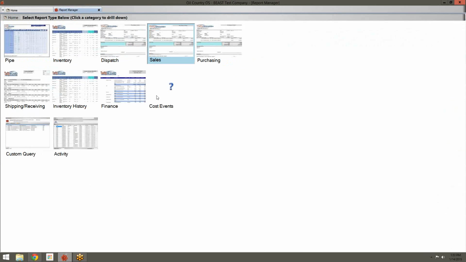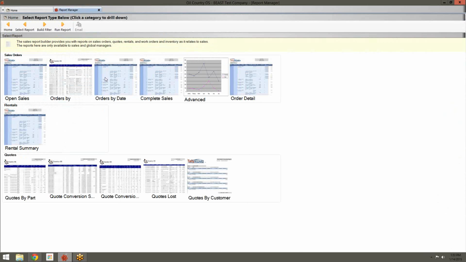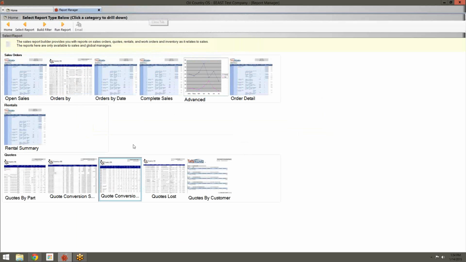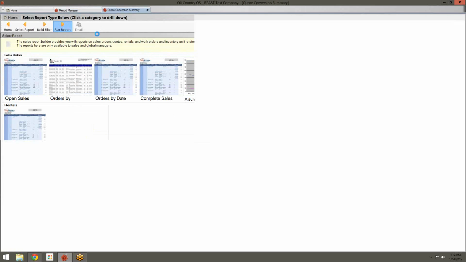Okay, so let's look at the quote conversion. This is a really cool feature. The quote conversion is going to give you a percentage of how many quotes were actually turned into sales orders. So that's really useful tracking, especially when you break it down by salesperson. Let's just run a blank report, and you can see here we have order 15. It's complete and the different line items. I can run this one as well.